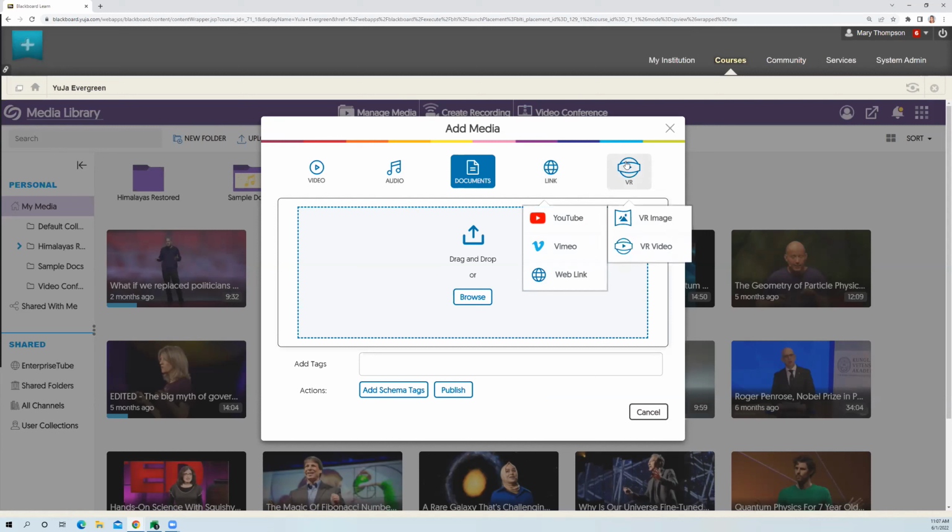The last thing that we have is VR video. So you're able to upload any VR video, 360-degree video, or even a VR image as well. This is a new feature that we just added recently. All right. The next thing that we have under Actions, you are able to add tags if you wish, or if you would like to publish this into a Yuja channel, you're able to do that as well. But I will go over how to publish in the channels later on in this presentation.